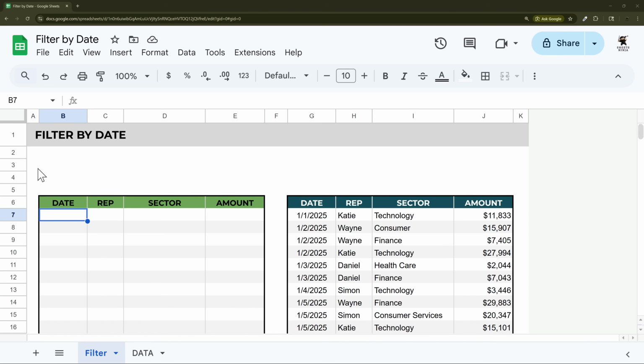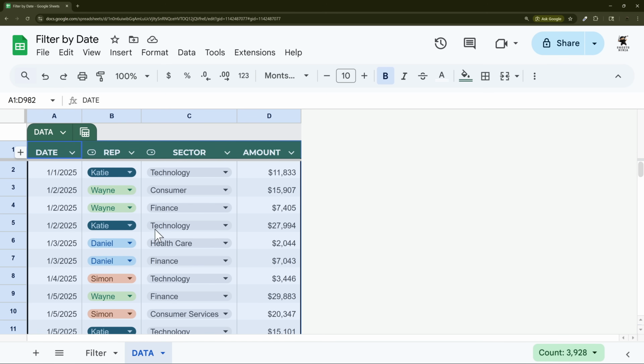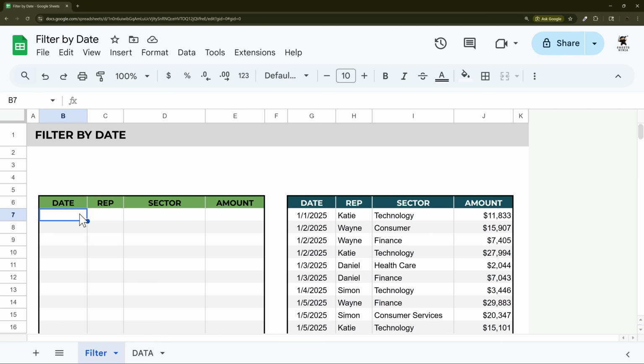So in today's video, we're going to look at how to filter by date. So we'll start with the data here, and I'll show you how to refer to data in another tab and using the table references. So let's jump right in. So we'll use the filter function here.